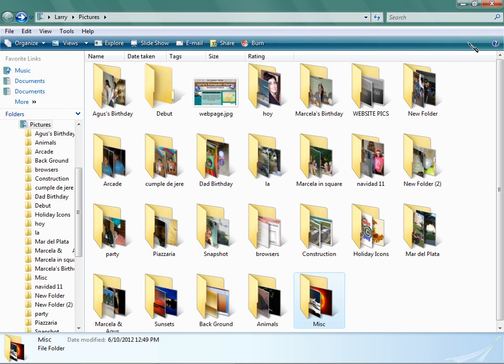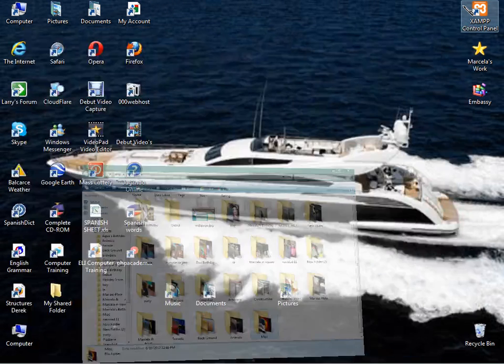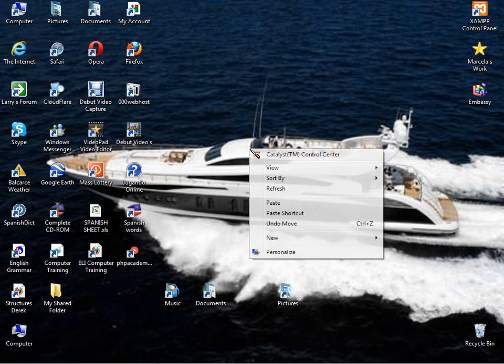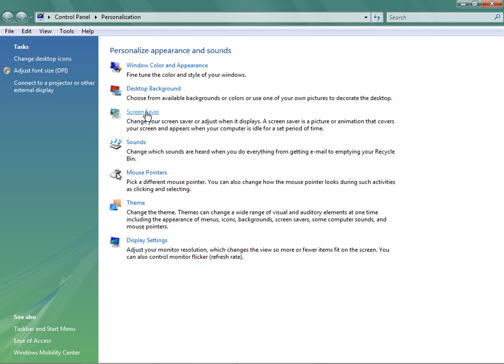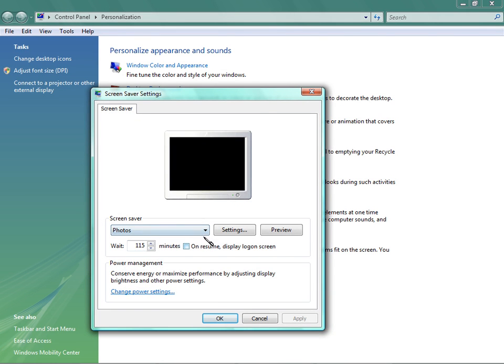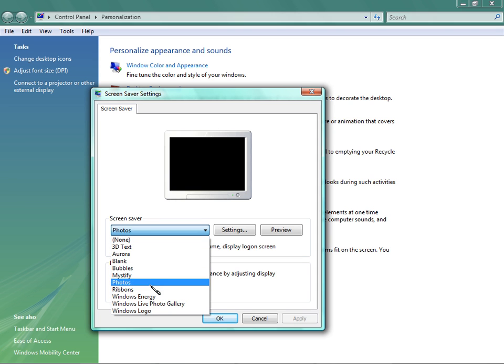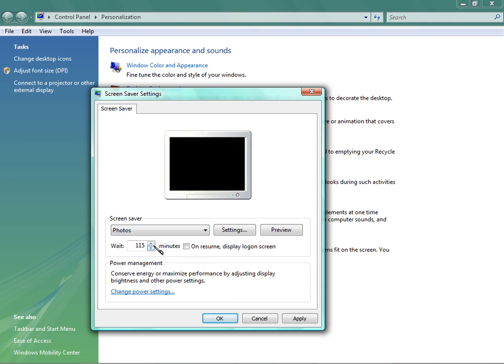Now, another thing with your pictures is whatever pictures are in this file, you can use for your screensaver. We talked about the screensaver in an earlier video. Properties, screensavers. Give it a minute to load. There we go. Make sure this is on pictures. Set your timer. You can click on that. Set it for 5 minutes.